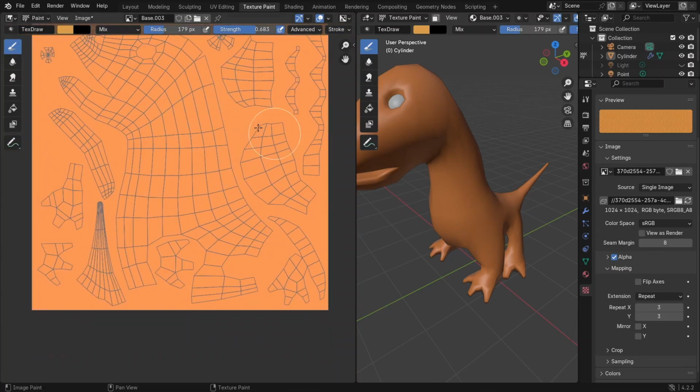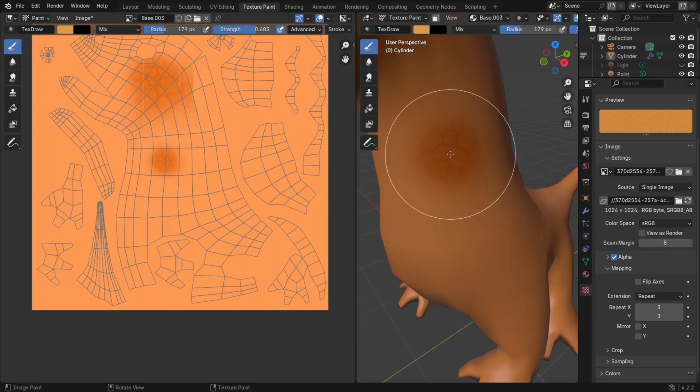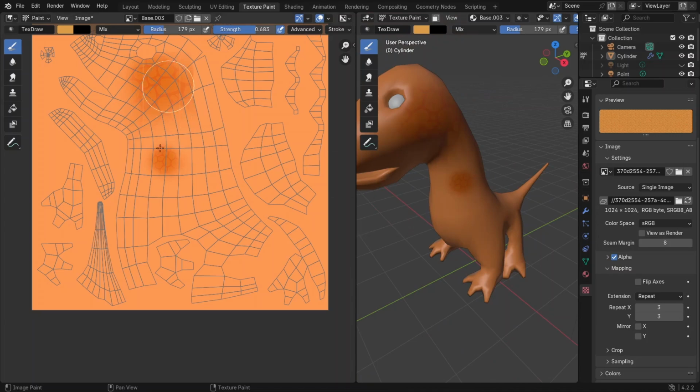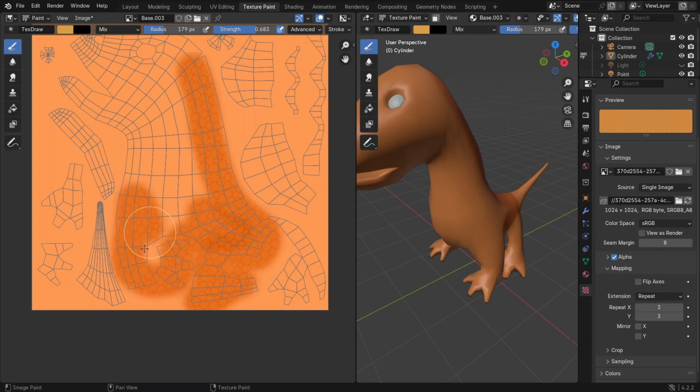We are starting from here because we need a constant size for most of the parts. Otherwise, if I paint right here and zoom in a little bit more, there are some differences between them. That's why we are using the texture to paint first. So I'm going to paint the base color around most of the parts of the dinosaur. You can adjust the strength if you like. So I'm happy with this one.